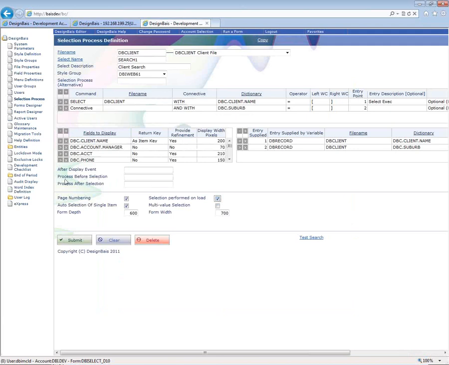Now, the before selection process is a basic program that you can call at that point to ensure the validity of the data that was entered. You might have a situation where you're building a search form to select transactions from a file, and the before process makes sure that the date from and the date to range are in the correct order. So you might write a program to do that. The after selection process is when the user's made a selection.